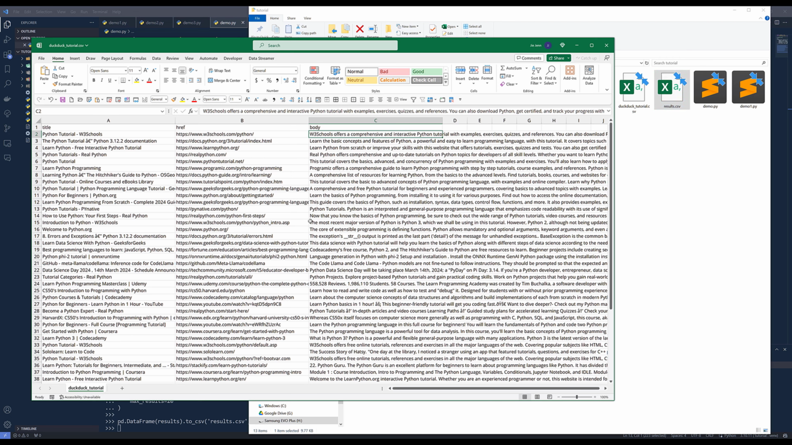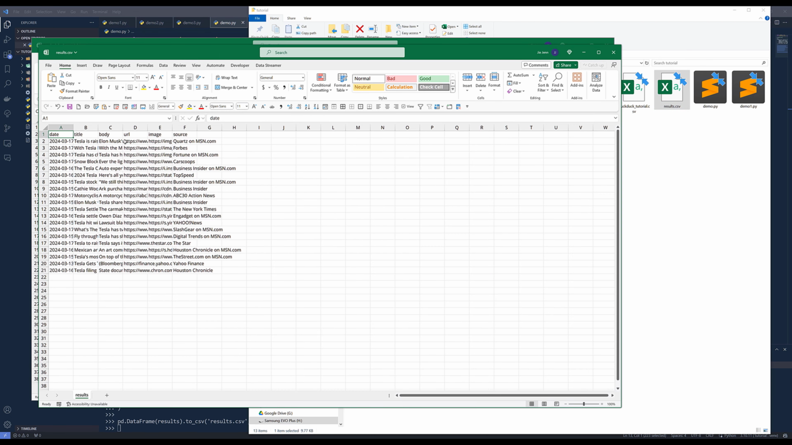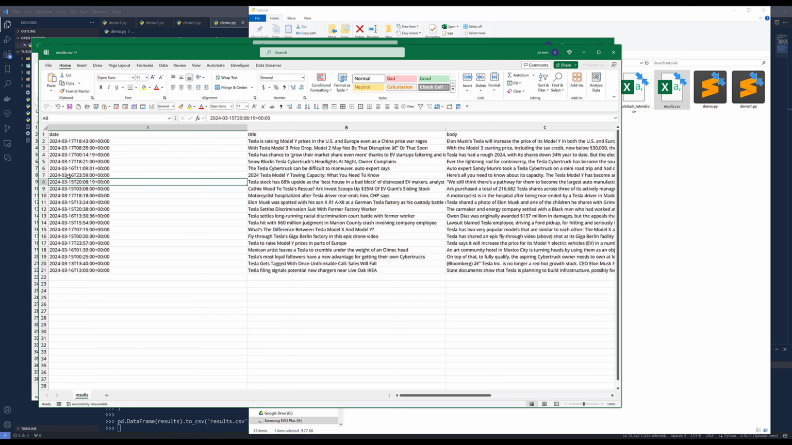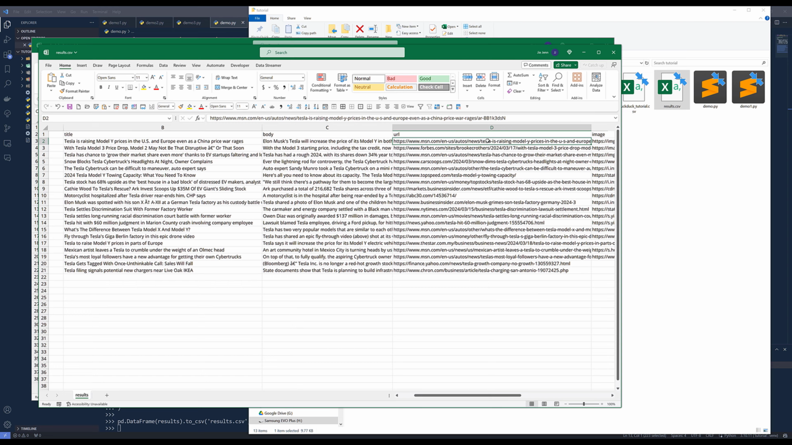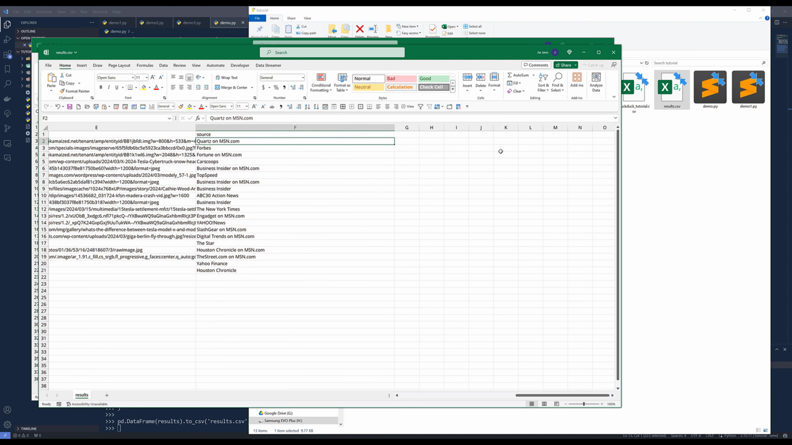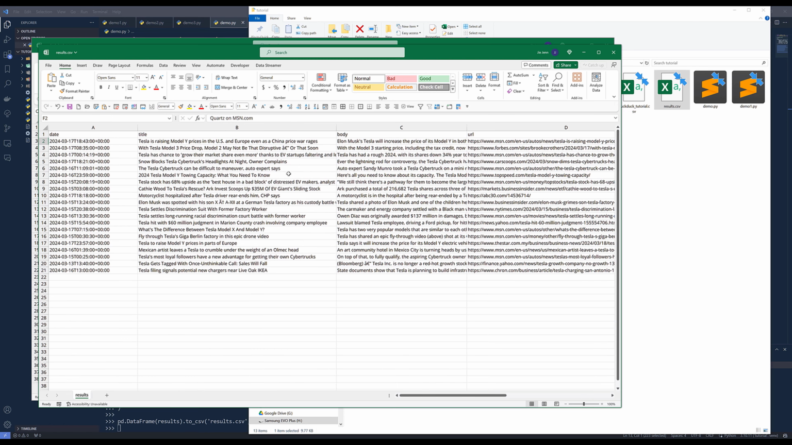And open the results set in a CSV file. And from the news search, we have the date when the article is published, title, body, URL. And if the news article has an image, then we also provide the image URL and the source. And I think that's it.